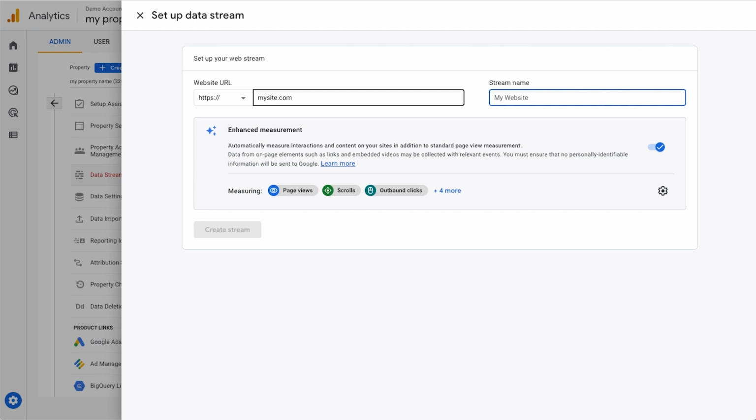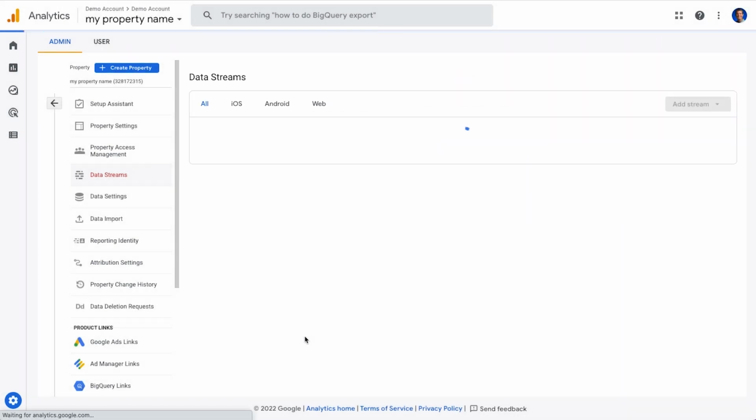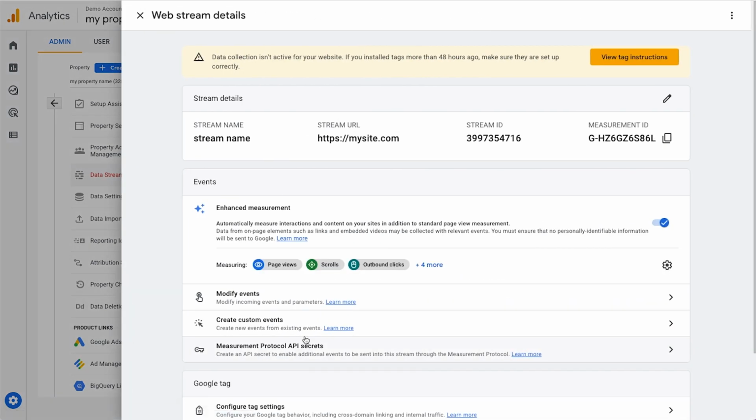And so you'll enter your URL and your stream name, and you'll see a little bit of information here about enhanced measurement. The powerful new feature is to automatically give you rich information in your new GA4 property. Click once more to create the stream. And now you're all set. You have a web stream that's created, and here's some detail about it.